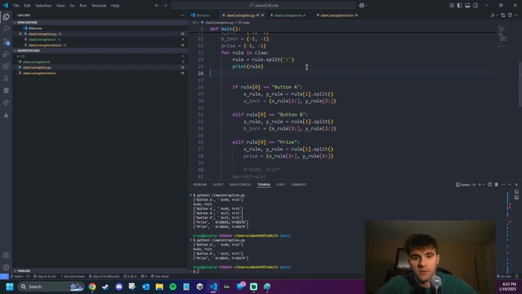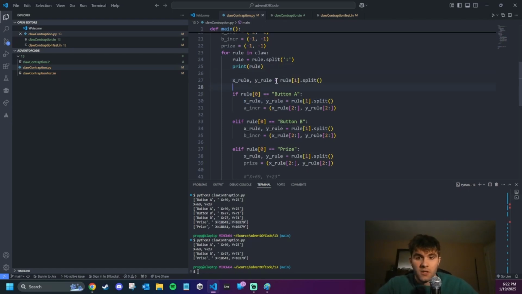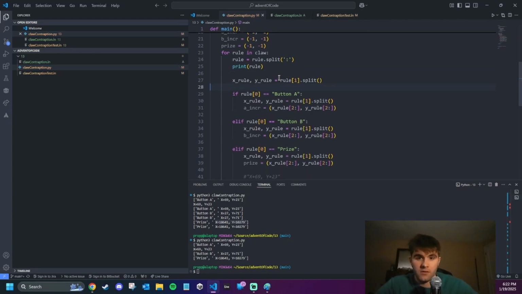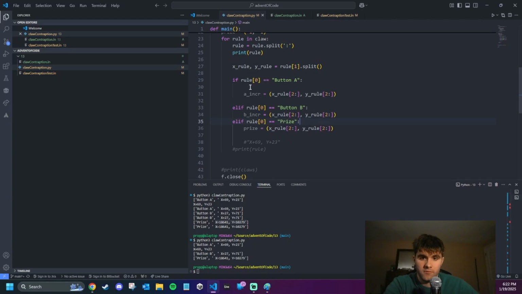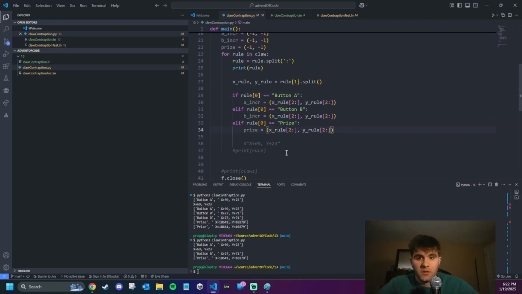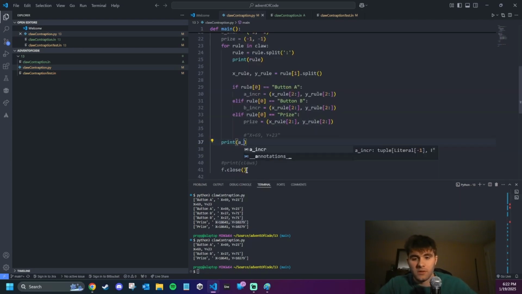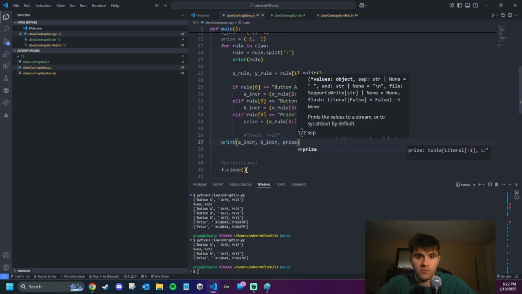And I think you can actually simplify this a lot. So you can always do this for all of them, no matter what. And then you can just say, yeah, you can just take this out of all of them. Alright, so after that, let's print A increment, B increment, and prize.